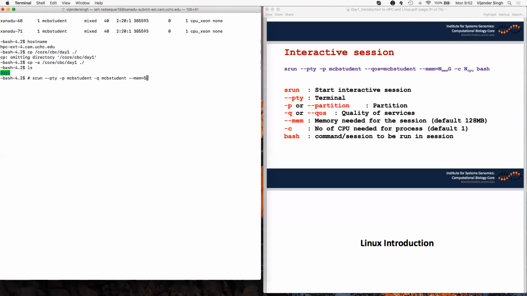Let's say I'm going to ask for 5 GB of RAM and one CPU, and this is the bash session. I'm putting the pound sign right in the front, so the system is ignoring it, because anything after the pound is treated as a comment by the user, even if it is a command. This is for the sake of demonstrating both versions.